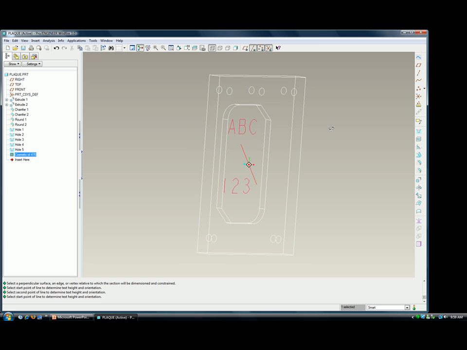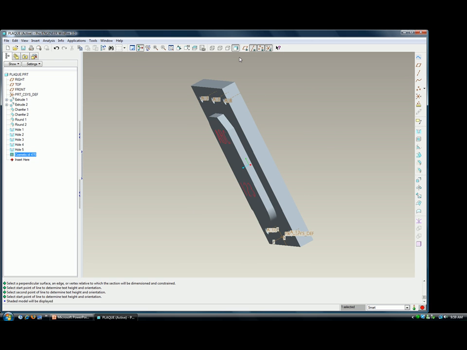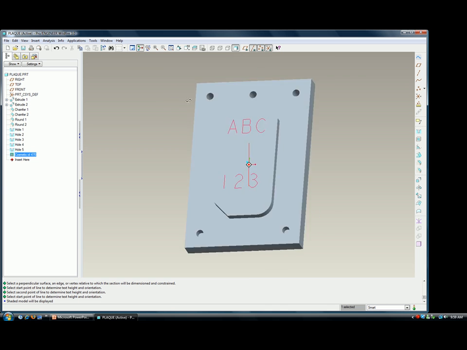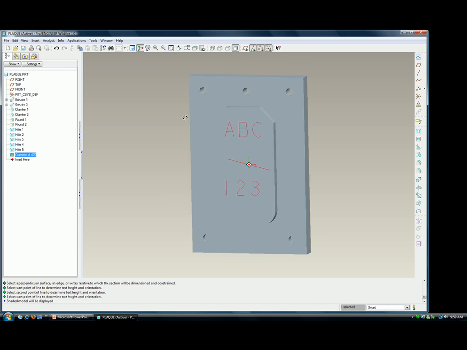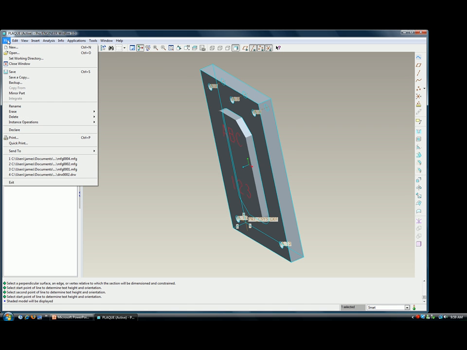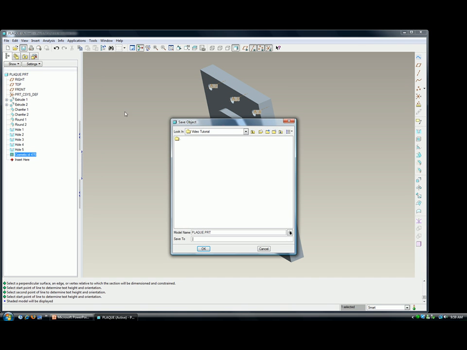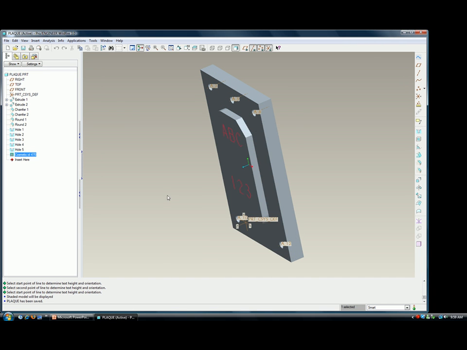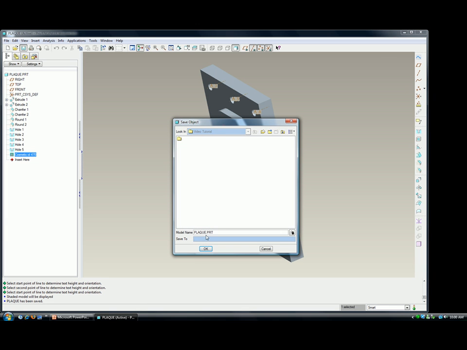Okay, we can go back to the solid view, and you can look at this, which is actually the complete 3D model of the plaque here. So now the most important thing we need to do is save the file. You can just go file, save, and then click OK. The name is probably automatically filled in here, and since you already set the working directory, it automatically saves to the folder you selected. Okay, save it one more time.